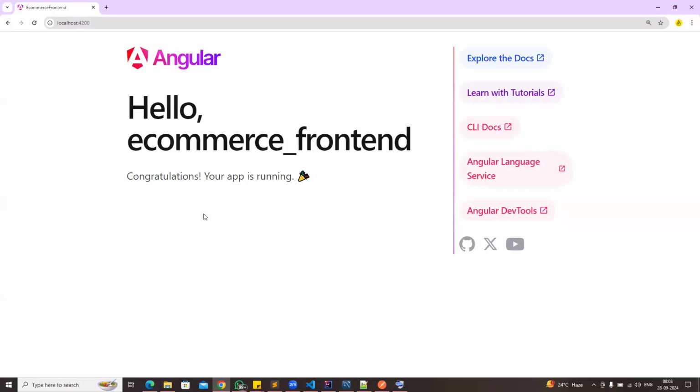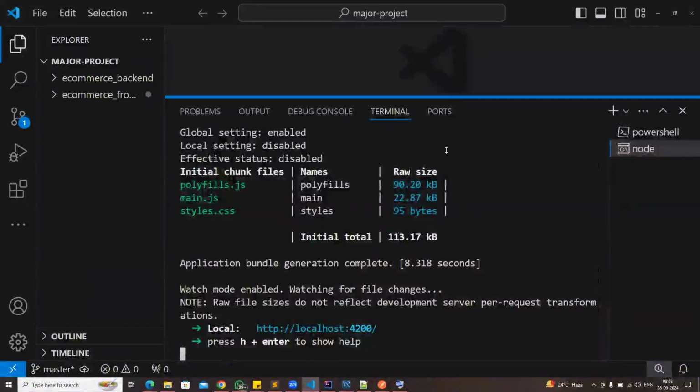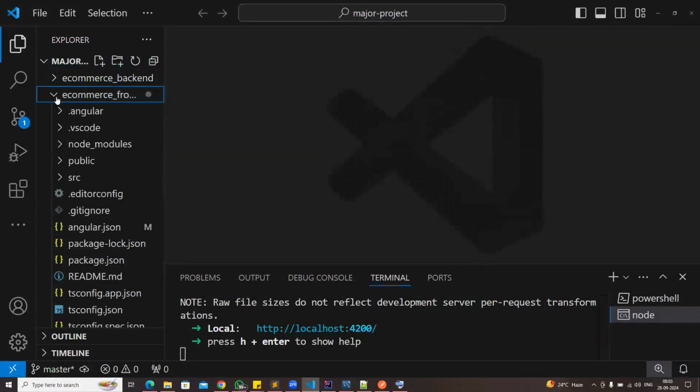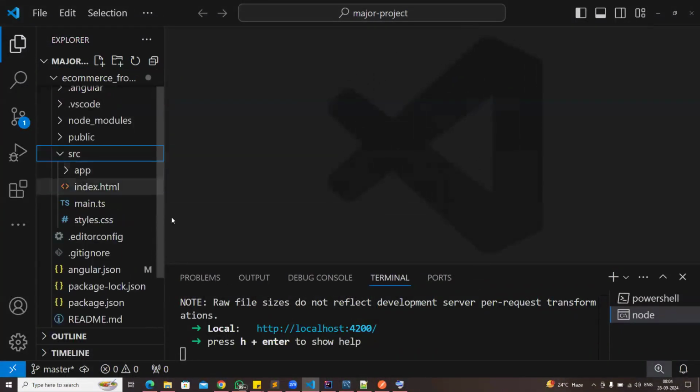Yes, the Angular application is loaded. Congratulations, your application is running. Now by default the app component page is loaded. If you want to make some changes, go to the application, src.